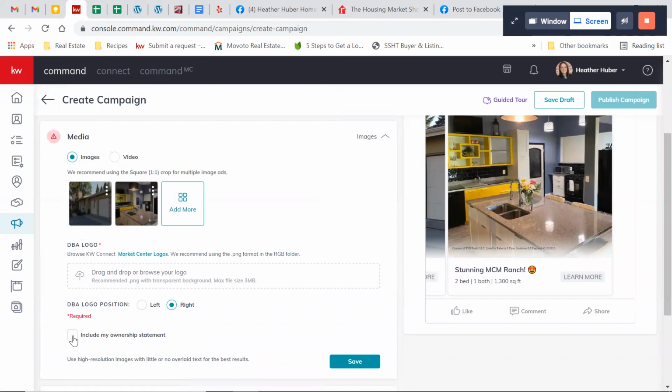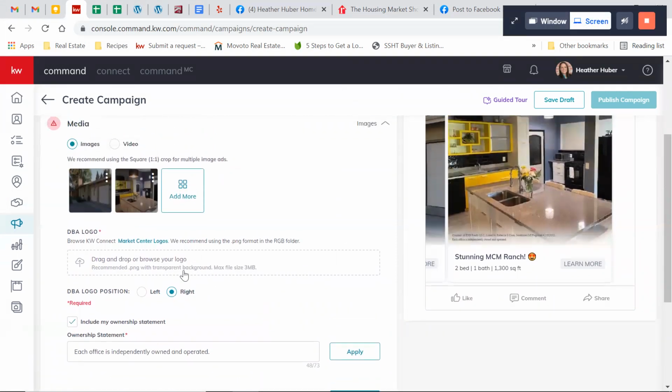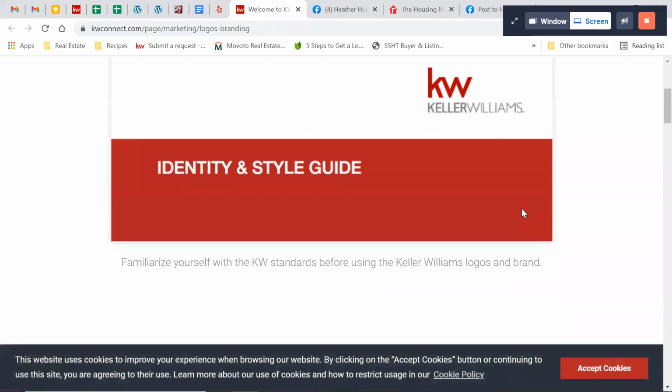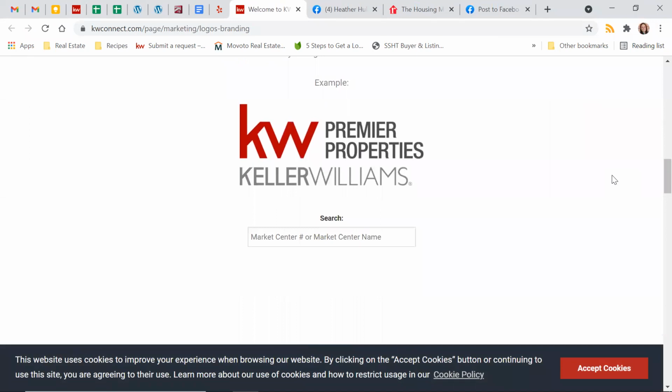Right, if I click include my ownership statement, you'll see another thing will pop up right below it. Each office is independently owned and operated, or I can change it. But it is getting cranky at me because it does want me to have a Market Center logo. So if I click that, it takes me to this page, logos and branding. And then you type in your Market Center logo. So ours is 191 in Grand Rapids.